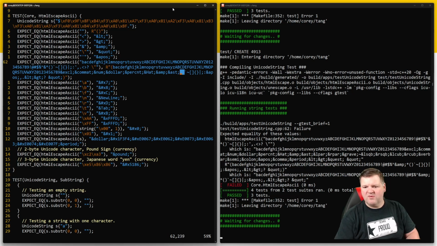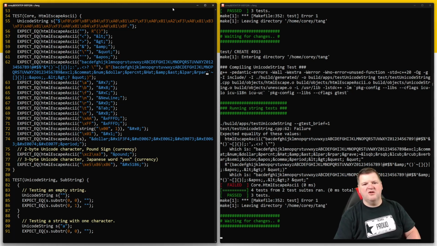The left and right parentheses. Ampersand L par, semicolon. Ampersand R par, semicolon. The accent grave, is that right? Grave. The tilde is not escaped. What about the left square bracket and right square bracket? Yes. So ampersand L SQB and ampersand R SQB.